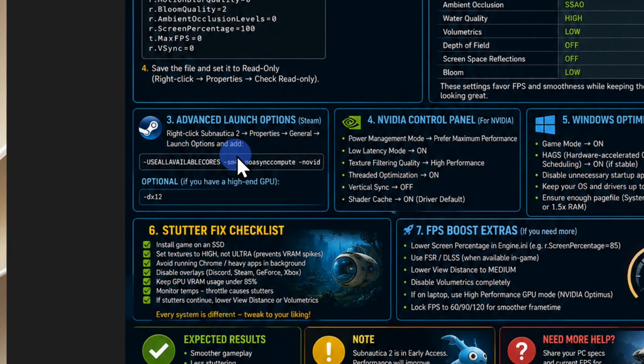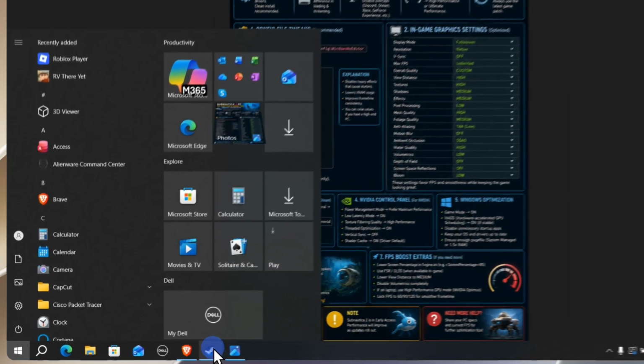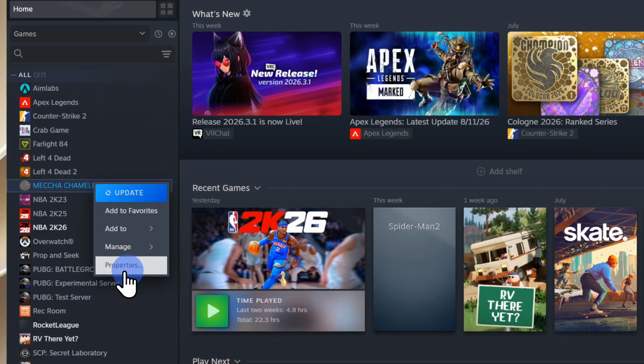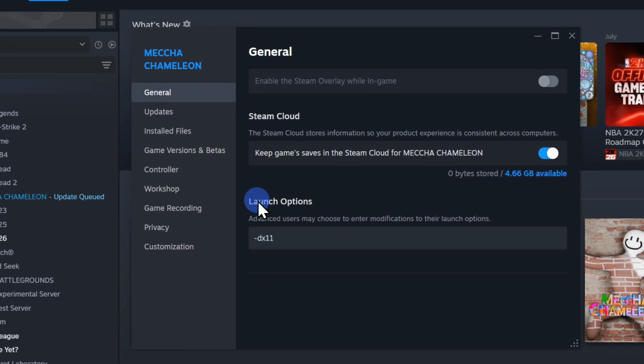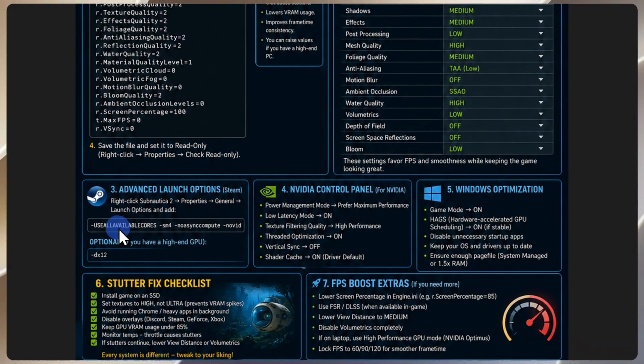Next is on Steam right over here. Right click on Subnautica 2, properties, general, launch options, and add all these codes right here in the launch options. To do that, just go to your Steam right over here, click on library, right click on your game, properties, and this should be the launch option, and then follow the codes that I put in the image right over here. So dash use all available cores, then space, make sure to put a space in between everything of this.